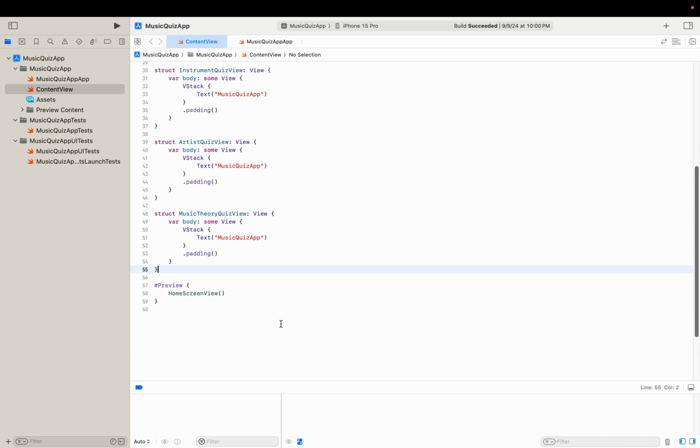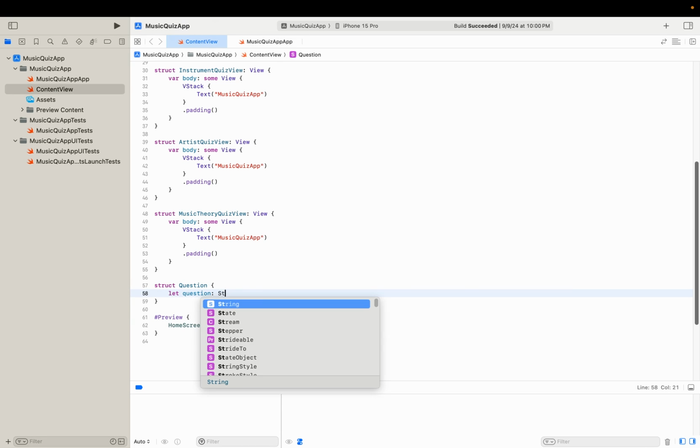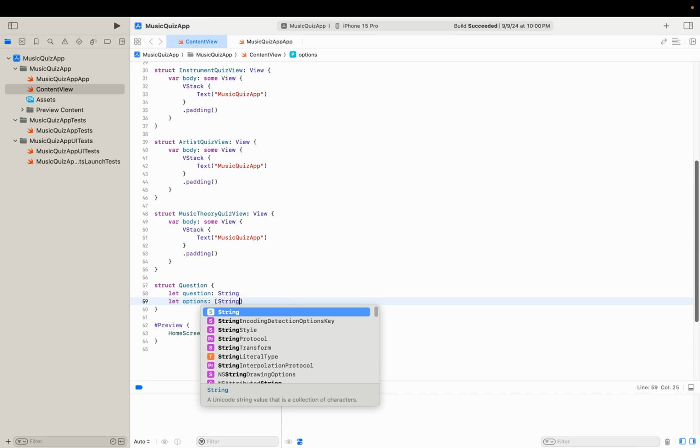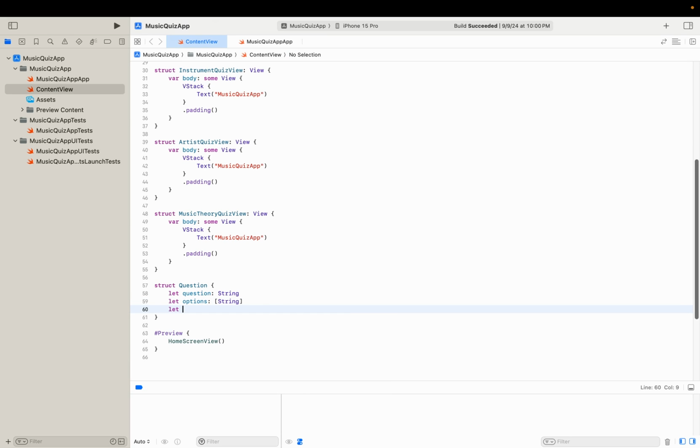The next thing we'll do is build out some of the quiz functionality. So we'll create a struct and call it question. And the question will have 3 parts. The actual question itself, which is a string. We'll have multiple options that the user can select from, and that will be an array of strings. And then lastly, it will have a correct answer that will also be a string.